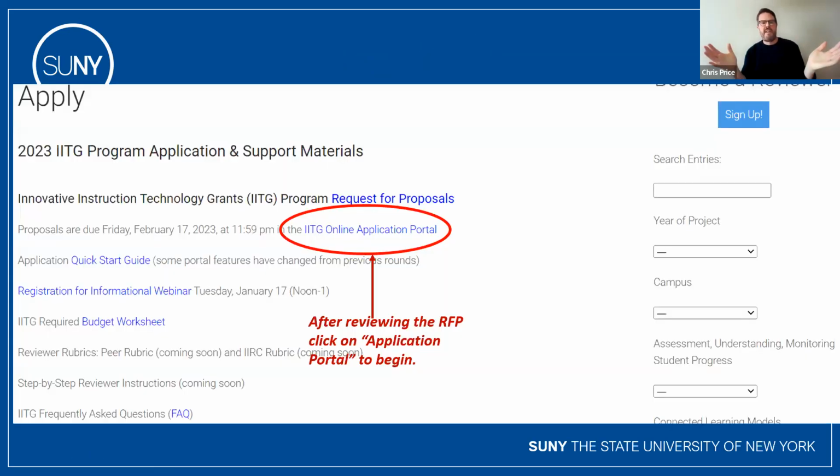This is the apply page on the website, and it has everything that you need. If you go there now, you'll see the slide deck from today next to where it says the informational webinar, and I'll put the link to the recording there as well. To submit a proposal, you'll have to go through the IITG online application portal. We use a program called Foundant, but it doesn't really matter what the name is. It's just a place SUNY has for submitting proposals like this, and we've been using it for quite a while for this program. First, the RFP is listed.